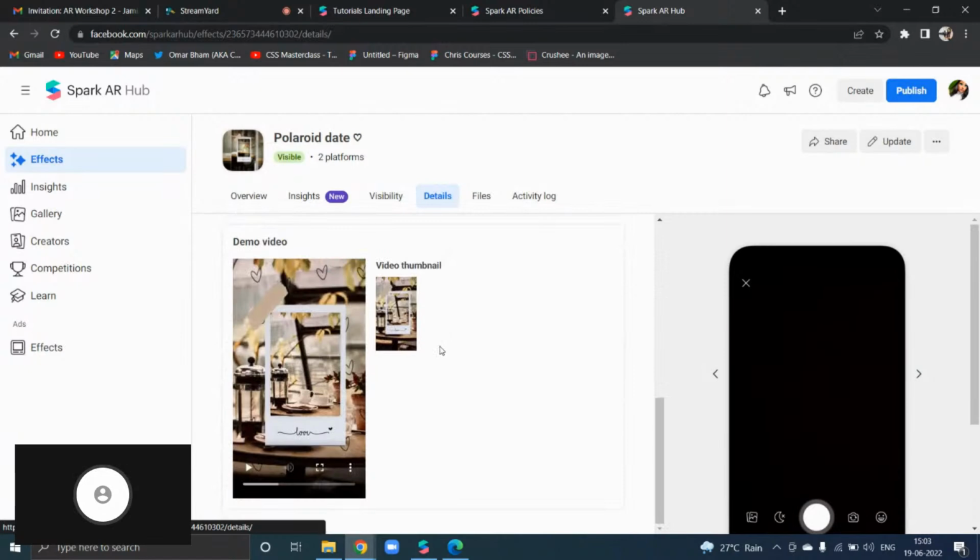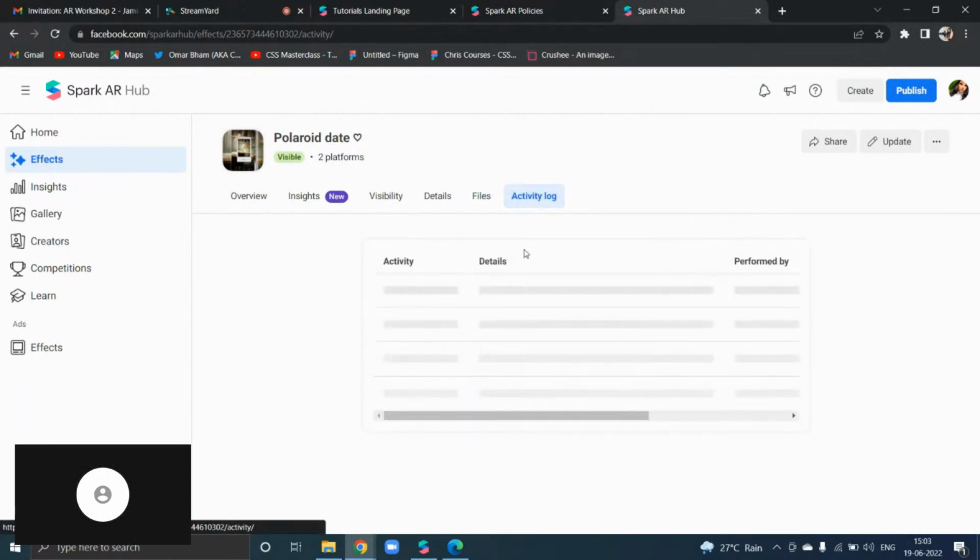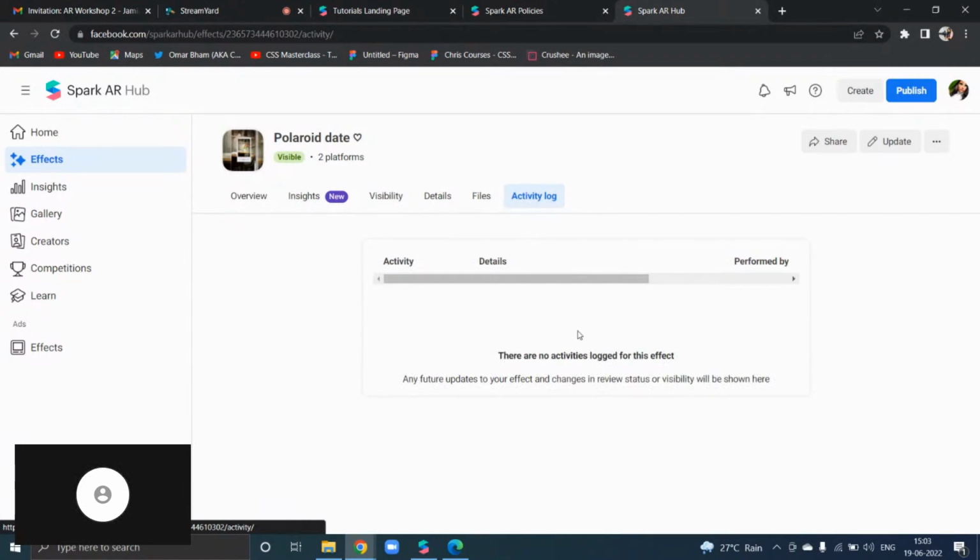Then we have the details over here. Then we have files over here. So this is my project file. If you want to add something, you can open the project and download it. And we have the activity log. If I have done something, like I have disabled it and enabled it, or it could be anything, it will show it over here.